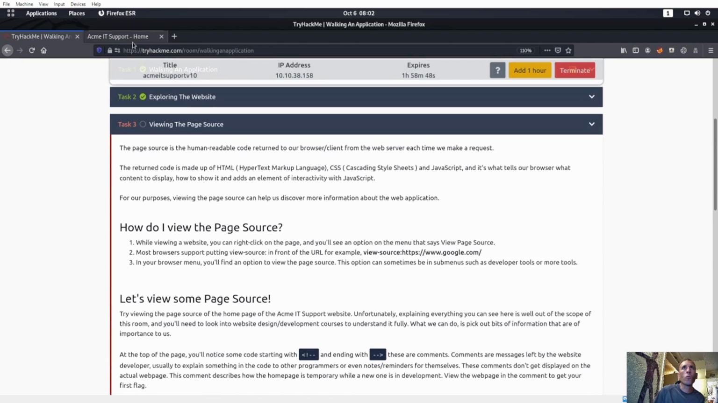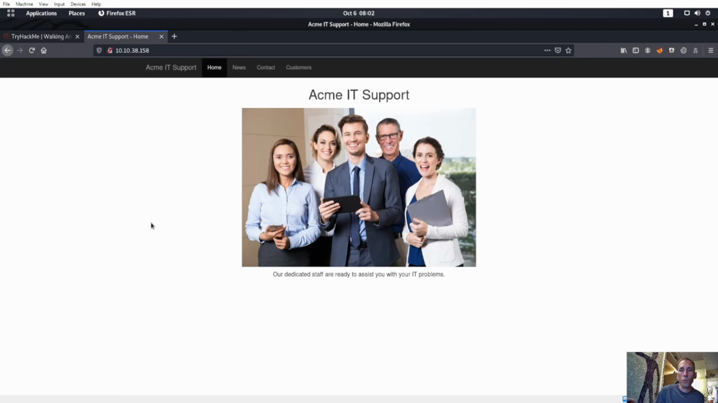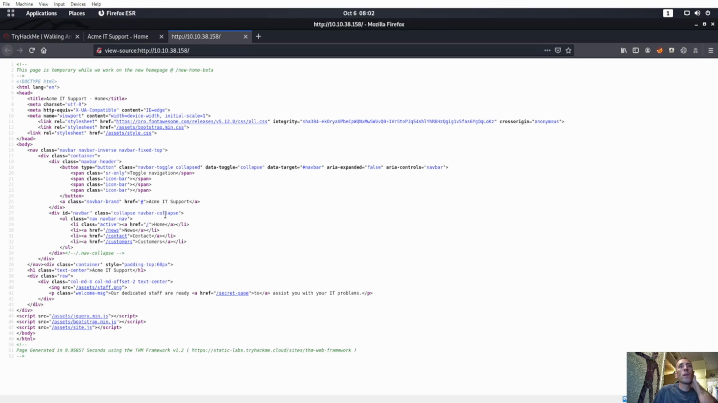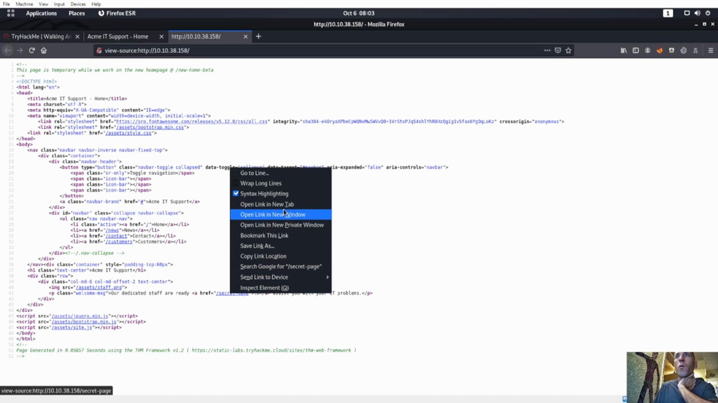View the page source. Let's go ahead and do a Control U to view the page source, right? Boom. Alright, cool. Let's see if we can find anything in here. We got news, contact, customers. Yep. We have assets staff.png. We have a reference, our dedicated staff already referenced to a secret page to assist you. Let's go ahead and check that out. That secret page right there. We'll open that link in a new tab.